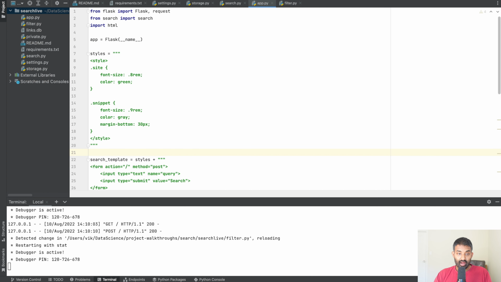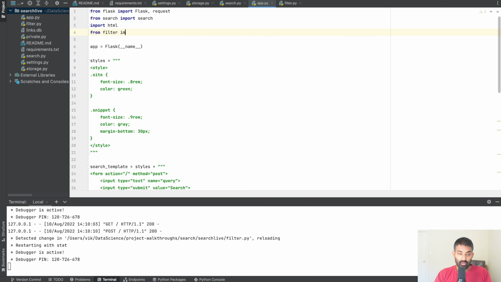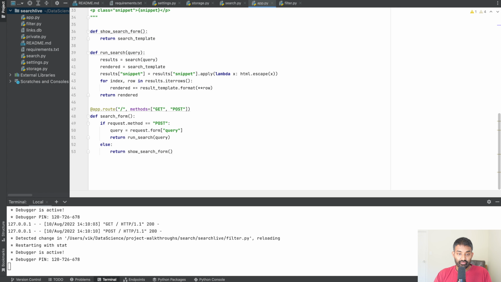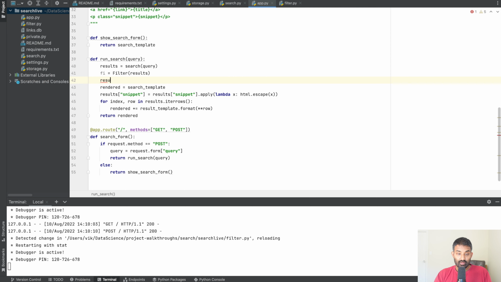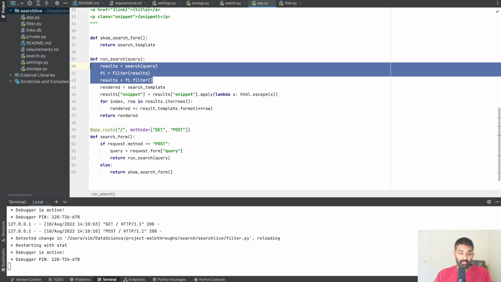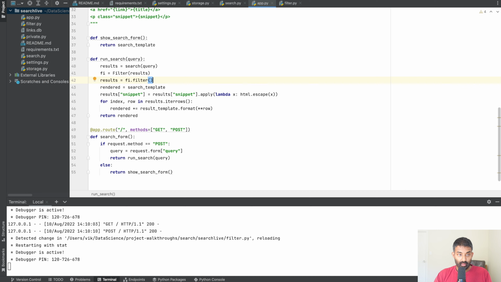Now we head back to our app, and what we'll say is from filter import Filter. And then we're going to initialize our filter in this run search piece. fi equals Filter(results). And then we'll say results equals fi.filter. What this will do is re-rank our results according to our filter criteria. Okay, so we can go ahead and save this and head back to our browser just to see the impact that has on the rank.